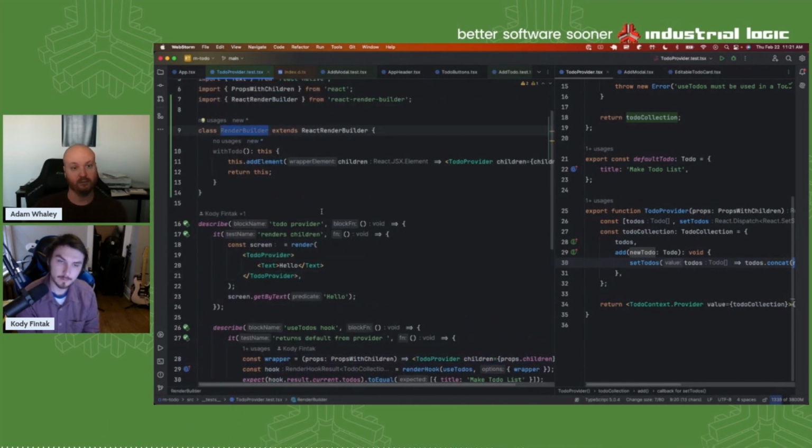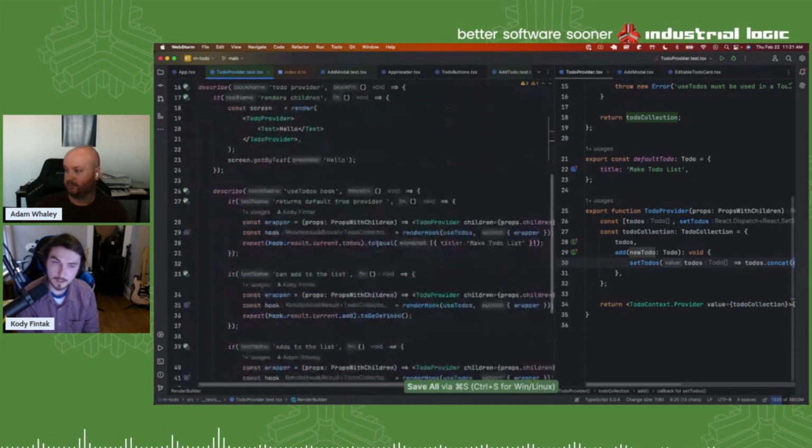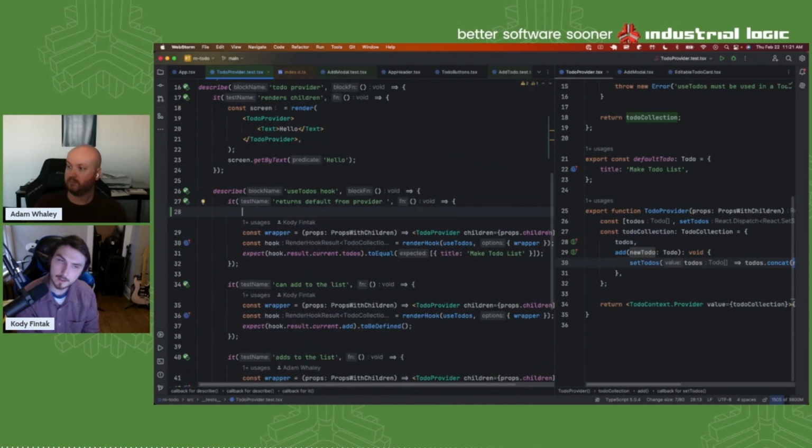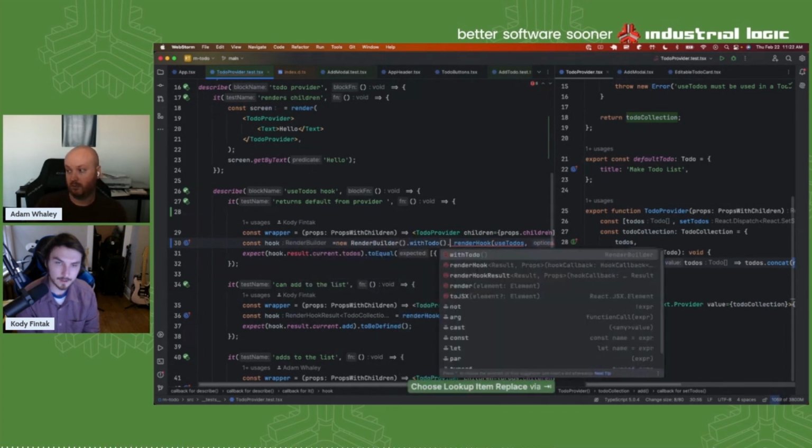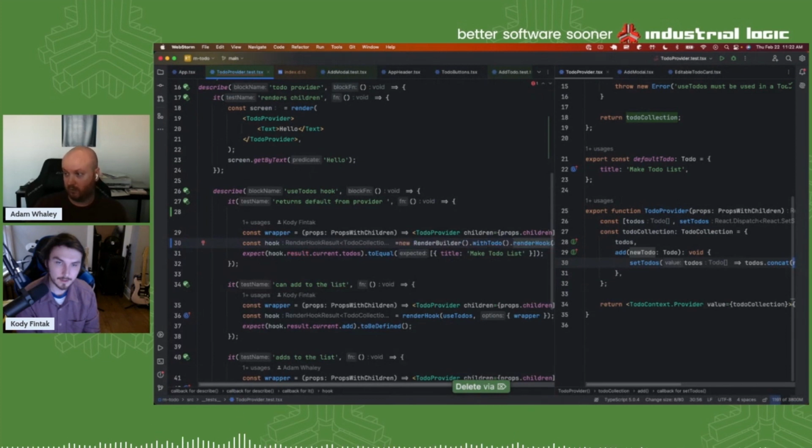So now what? Now let's move one test to it, and then we'll show it from here. Let's start off with this first test, returns default from provider. It's very easy to just change render hook to it. So we new up our new class, new render builder. Right here? Yeah, you can just do it right there. New render builder with to-do, and say dot render hook.